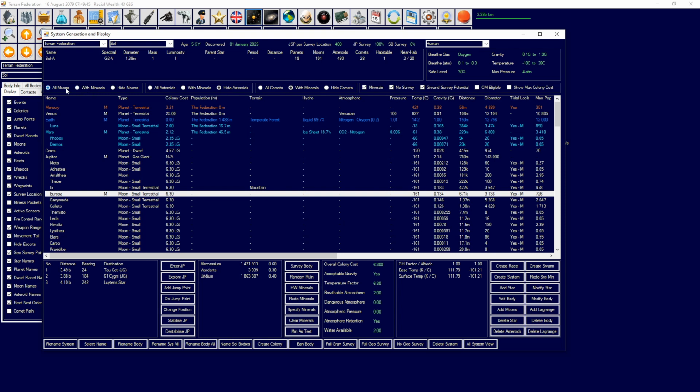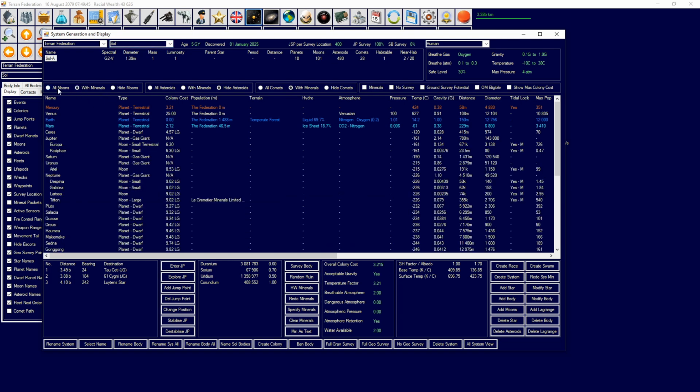Then if you come over here, we have a bunch of toggles you can do. So all moons, it'll toggle with all moons, hide moons, etc. So if I hide moons, but again, this affects this thing. So it will show Luna, for example. So if I get rid of no survey, OM eligible, minerals, ground survey, hide asteroids, hide comet. I'm not sure why it's not affecting that. Yeah, there we go. It's just having a bit of a kerfuffle there, but as you can see, all moons, no moons, toggle.